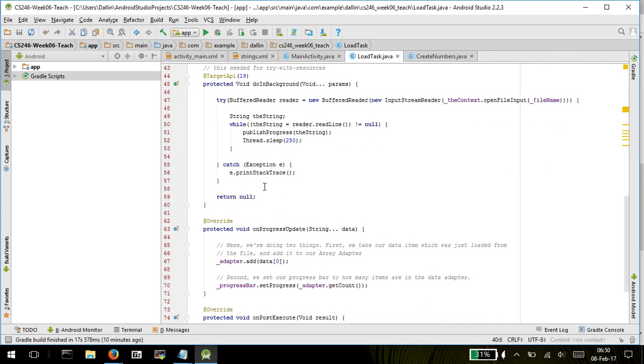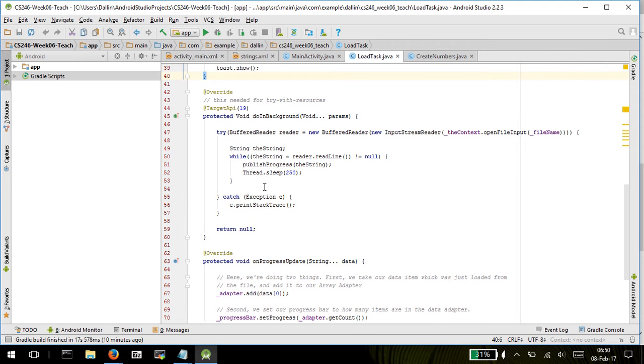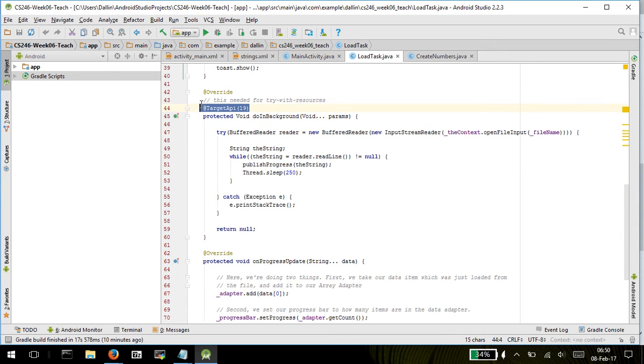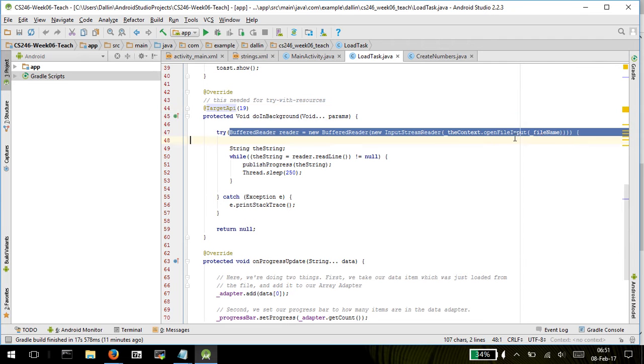In doInBackground, which is the actual meat of the thread, he's got his file loaded here. So he's doing a try with resources, and you need a certain API. Hence, I actually put this in here, the target API. That's there to say that this particular method is going for a higher API, instead of my actual target API for this project, which is like 11. So the try with resources here requires target API 19, which is why that is there.